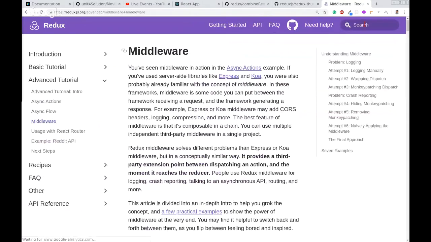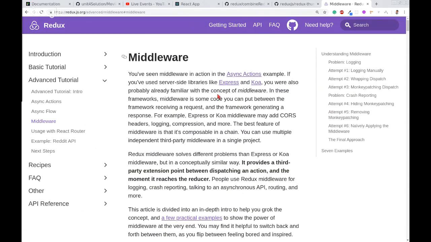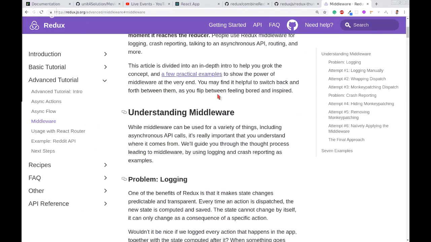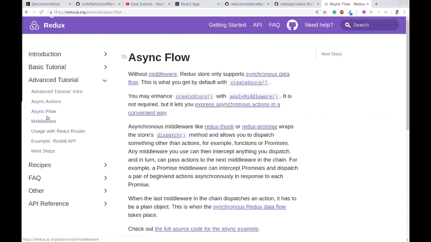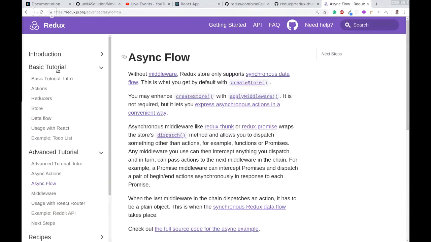Middleware. You found the documents to be useful? Oh yeah, I love the documentation. Especially in Redux, React, Express, they have great documentation. So I read this. If you haven't read this, I think it's gonna help you understand more how to do an asynchronous flow.